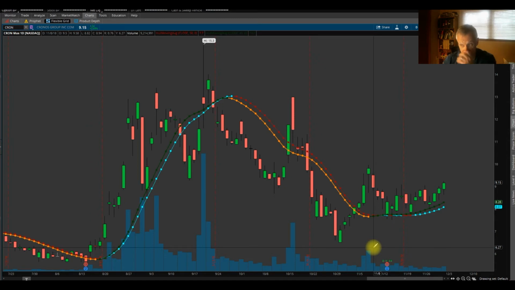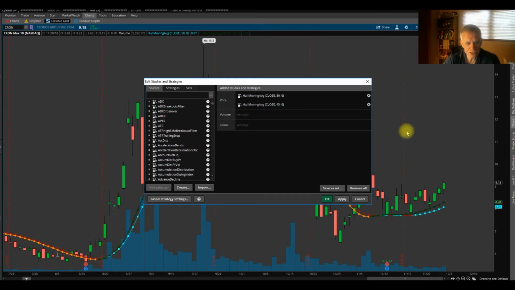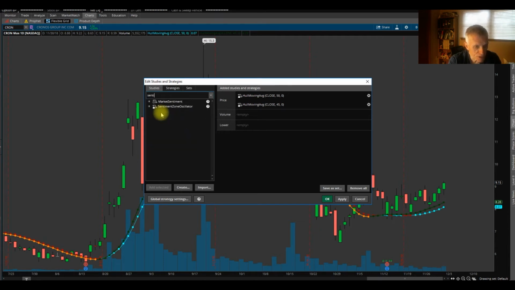Now, to be able to exploit this, what you want to do is put an oscillator in there. So we want to left click studies, hit edit studies, and guys, you can use any oscillator. I've got a multitude of videos that talk about different oscillators. You just pick one to add. But I'm going to show you what we're looking for. I'm going to use a sentiment zone oscillator.